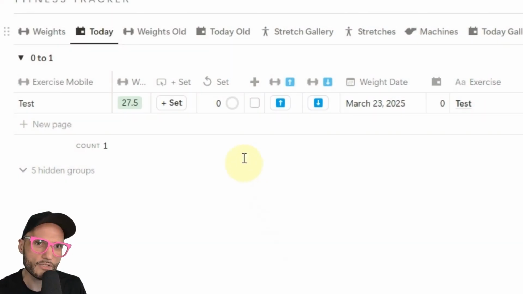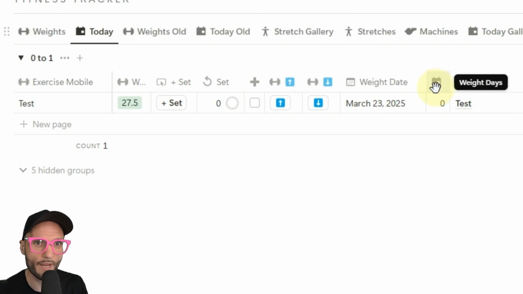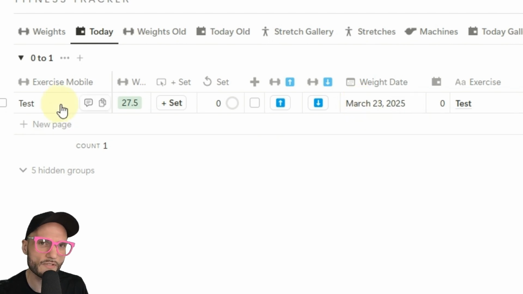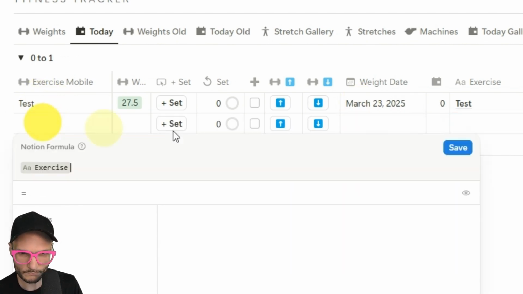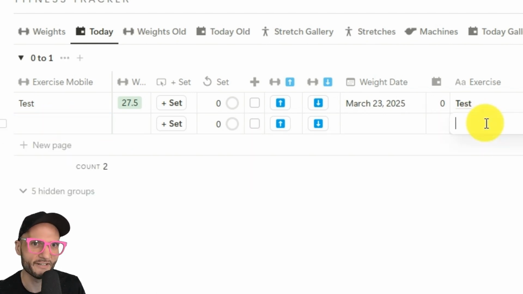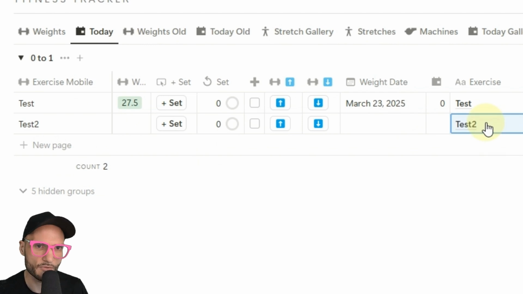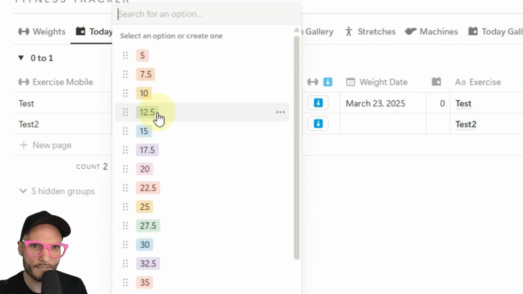All right, that's a great transition into the next item, which is the weight date and the weight days properties that I added. So what this does, you may have noticed it when I first created this test exercise. Let's actually create another one. Always forget, I can't edit there. It's such a habit. So we'll say test 2 just as something else. I'm gonna enter a weight.